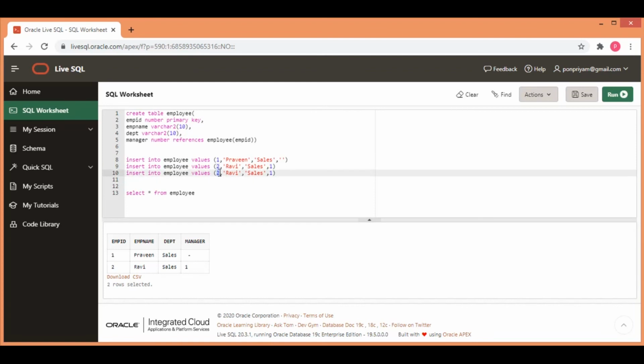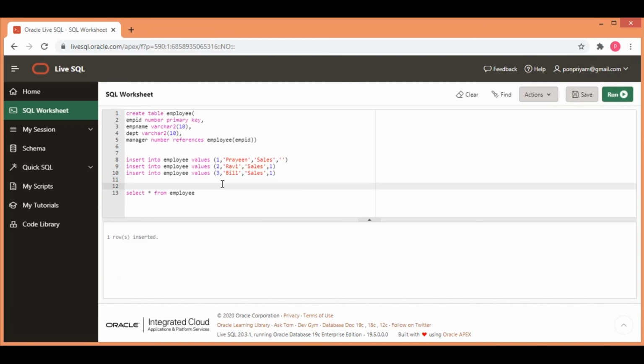This time the employee ID is going to be 3. The department is still sales. Say his name is going to be Bill. Okay. So his manager ID is still going to be Praveen's. Now I can create one more employee, say with the ID 4. His name is Ram, but this time he is a subordinate of Ravi. So I can still insert this value.